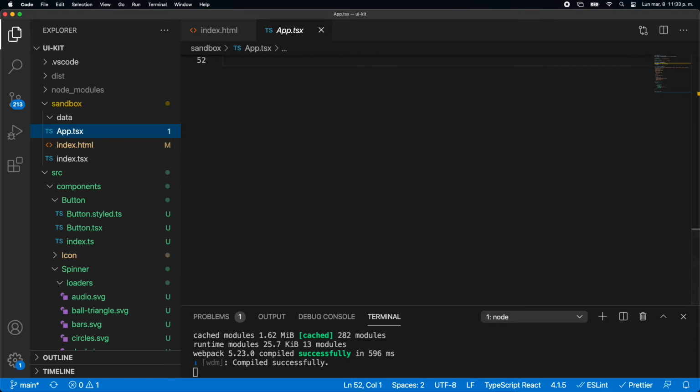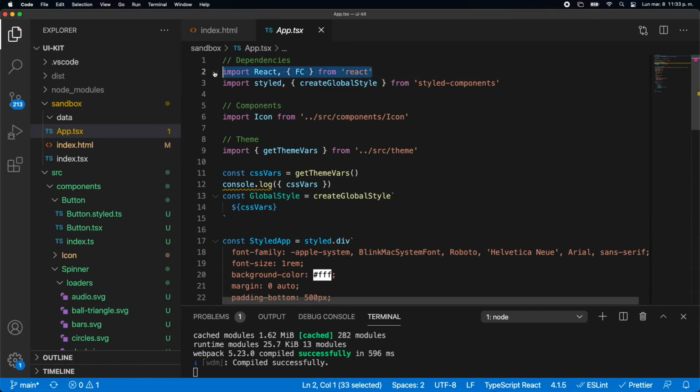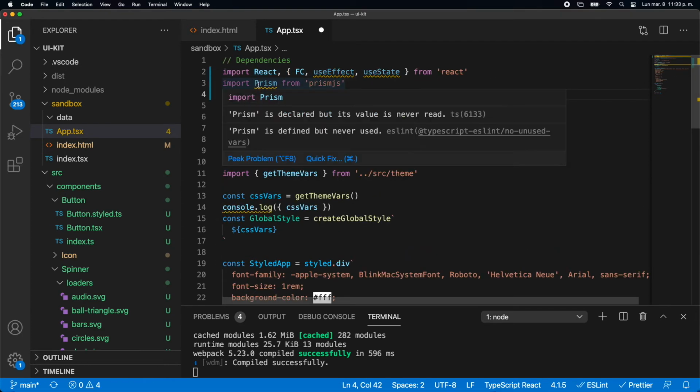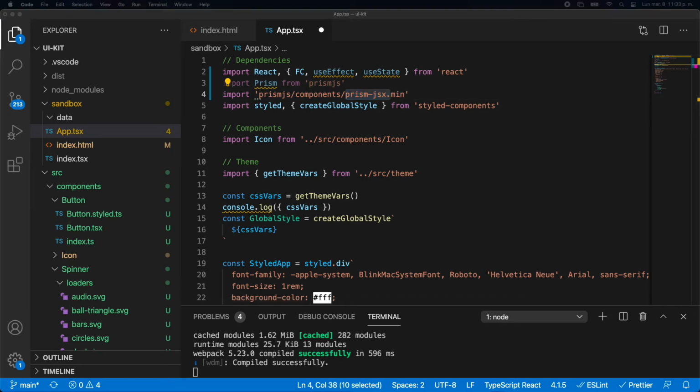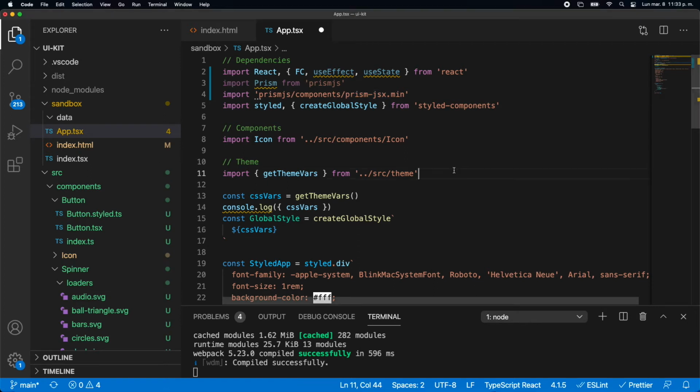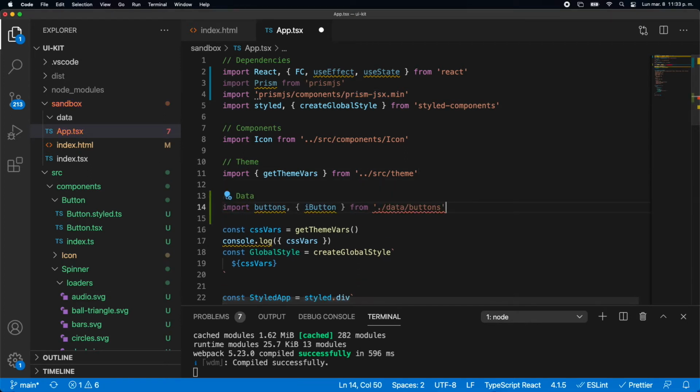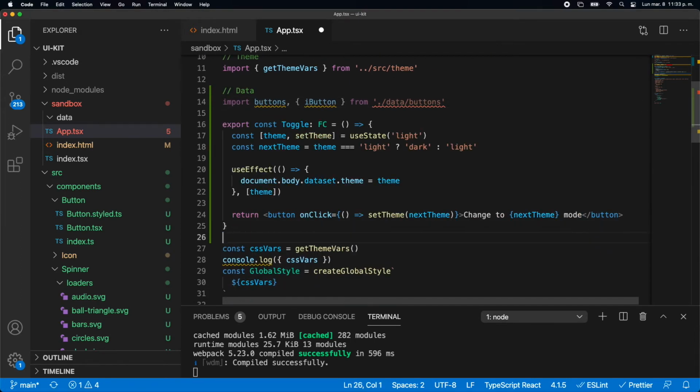Now if you go to app, we are going to change some styles here. So for example, we are going to import the Prism function, the Prism object. Also, we are going to import the component from JSX. We are going to render JSX code. We are going to import also data. I'm going to show you this file later. We are going to have our toggle component here to switch between the light and dark button. Basically, we are going to set that in our dataset.theme.